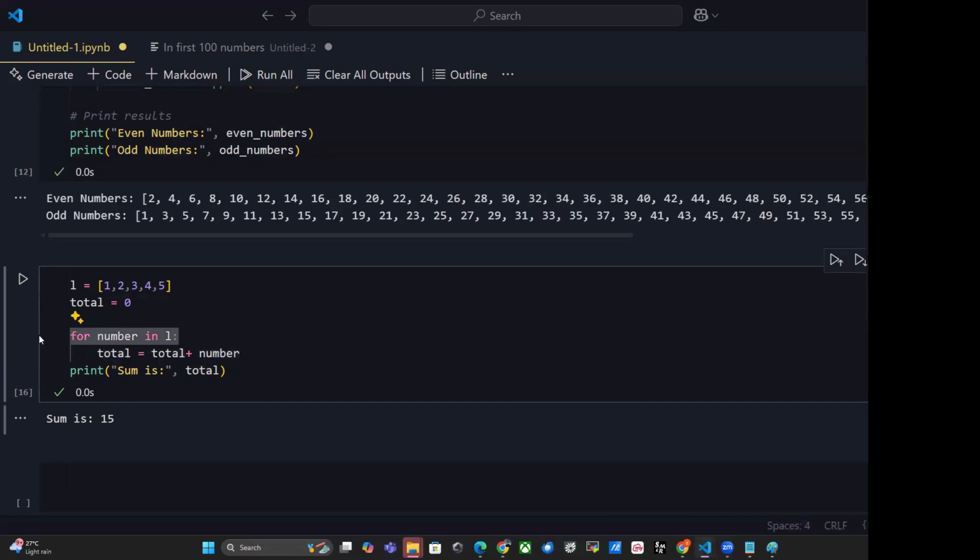Every item I'm reading with a for loop, and I'm just updating it with new values. Simple. Clear?